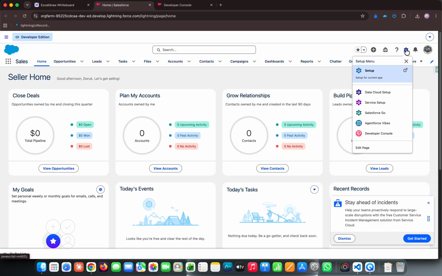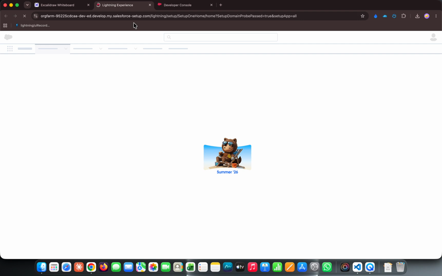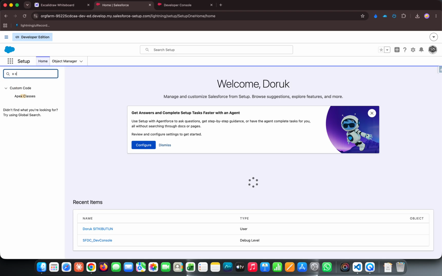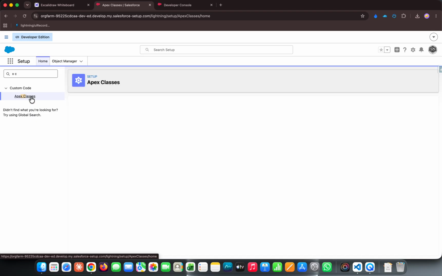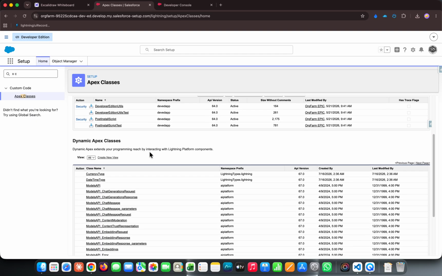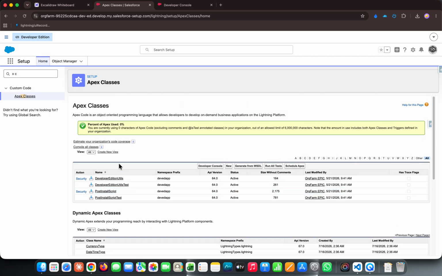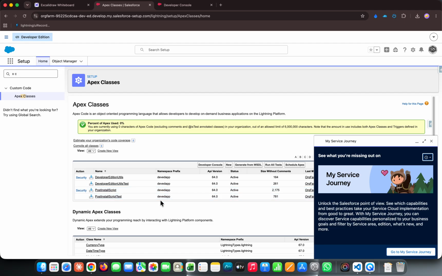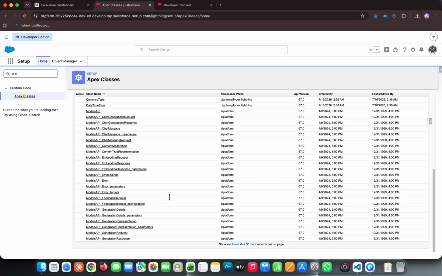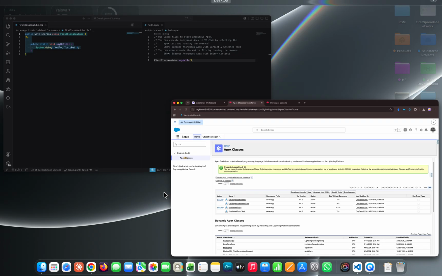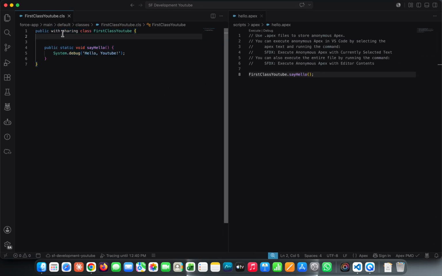Here, let's open setup. We can type Apex classes. Under Apex classes, we will be able to see all the Apex classes that we deployed previously. But you can see that, let me check, these are coming from the Salesforce package, but we don't have any custom Apex classes, just like we have in this example.